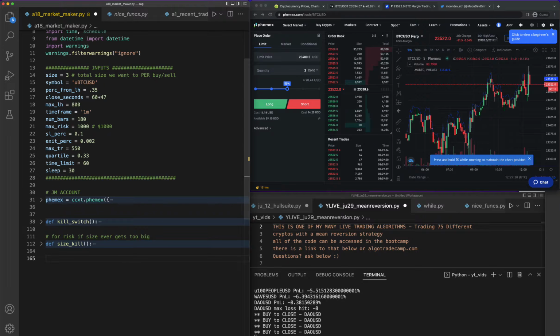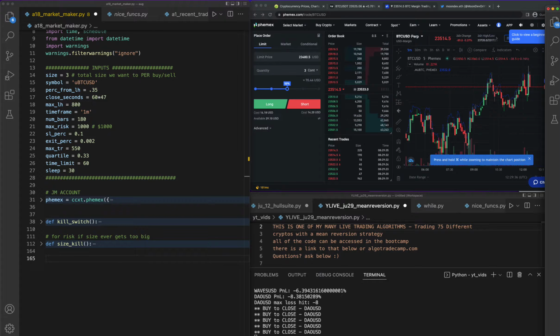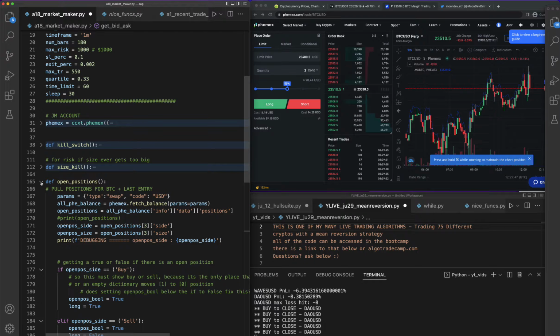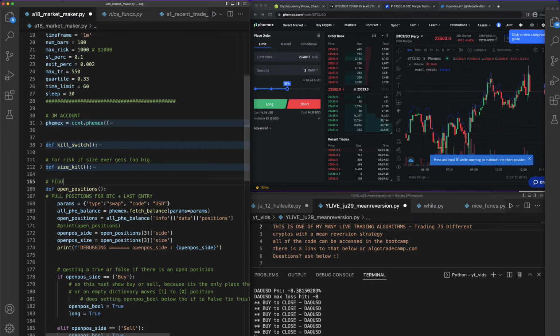So we have our 2 kill switches, which we do need. We also need to get our open positions, so let's bring in open positions and bid and ask. I'll go through these really quickly. You can see open positions just pulls my open positions. I'm gonna need to figure out what my data frame position index is. Let's do a to do: figure out index position.